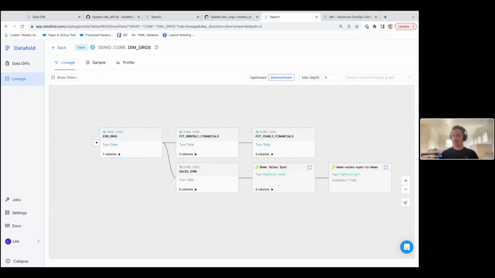So that includes any upstream or kind of floating orphan tables, any downstream tables outside of your DBT project, and then of course you can see here these high touch syncs, any Looker or Tableau assets, any mode dashboards would also display as downstreams within column level lineage.